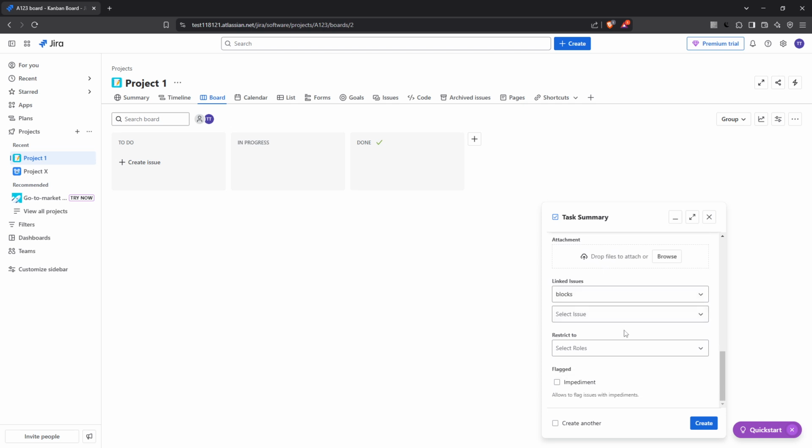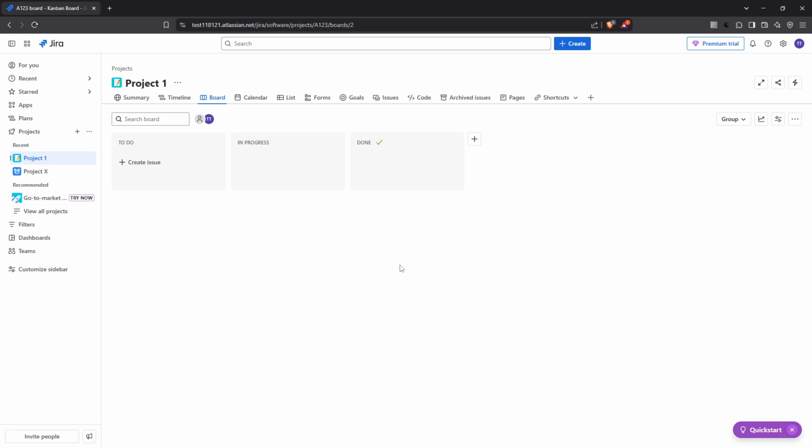Once you've filled in all the required and optional information, it's time to submit the issue. Simply click the Create button, and your new issue will be logged into the Jira system for your team to track and resolve. And there you have it, you've successfully created an issue in Jira.